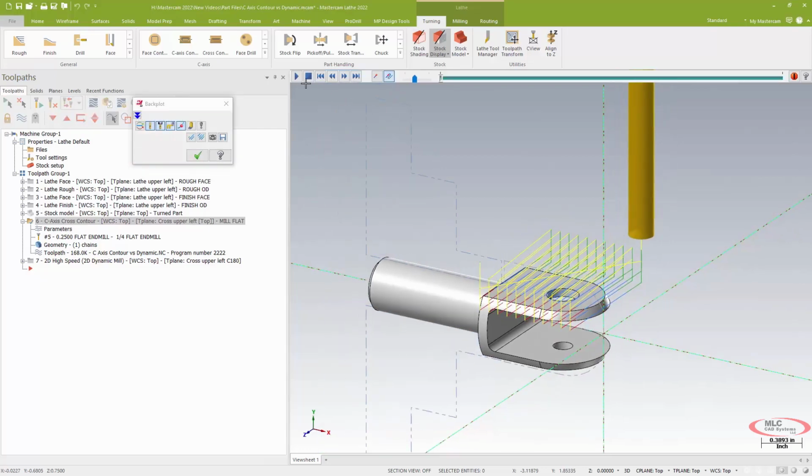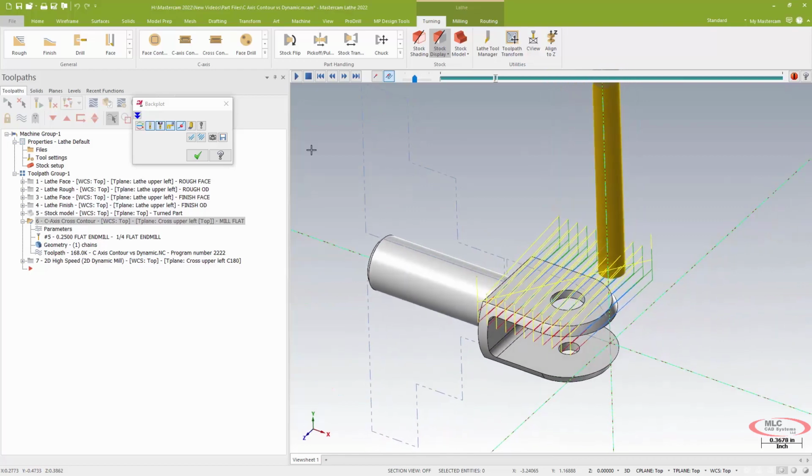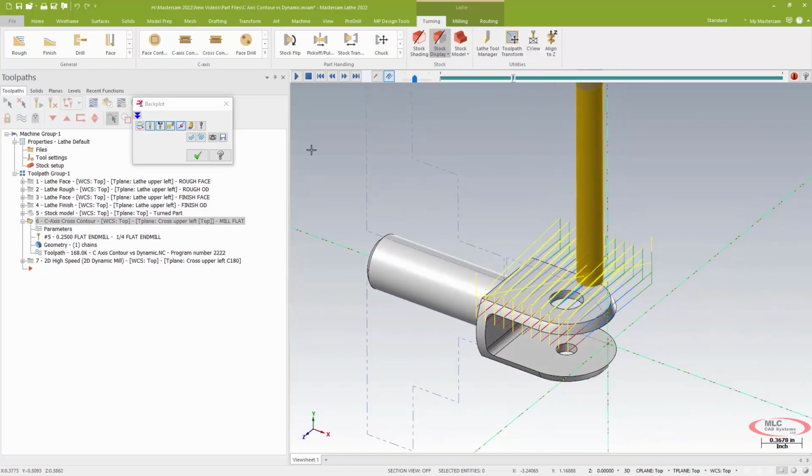It is something that, without a mill license, you can do in lathe. That is a toolpath that is included with the basic lathe package. But it's not necessarily always going to feel like the most efficient way to do that.